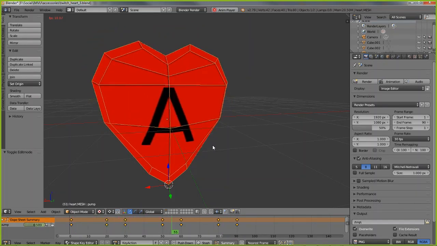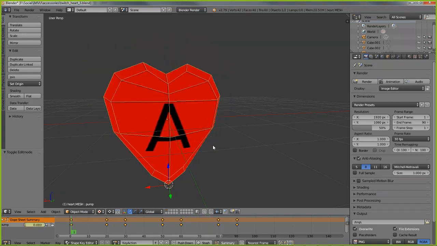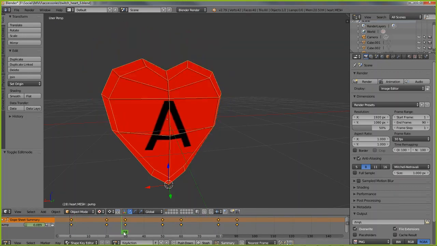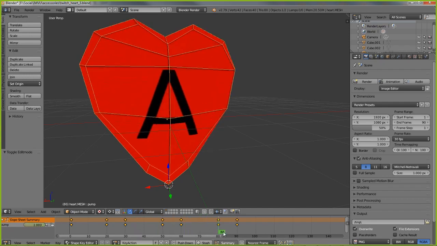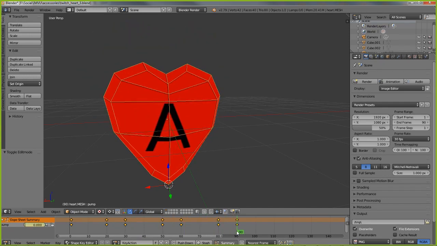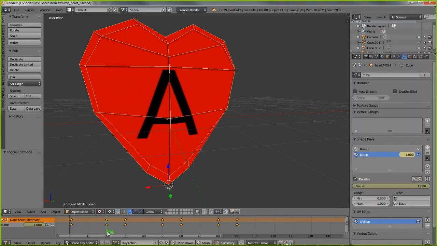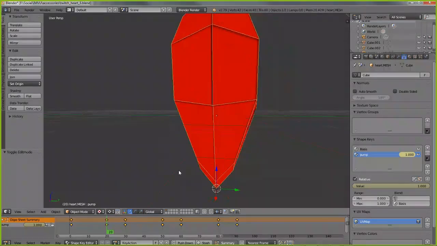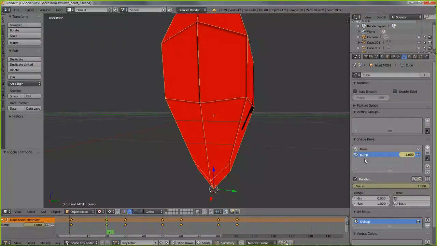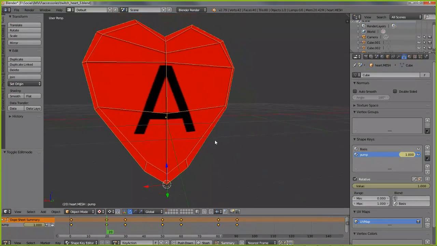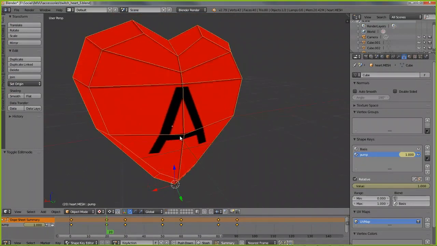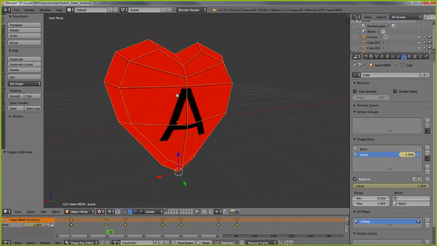So the pump action takes a second. But depending on your shape keys, so we've just got pump, which is just an increase in size of the object, but you could have as many shape keys as you needed to do whatever it was that you wanted to express with your animation.